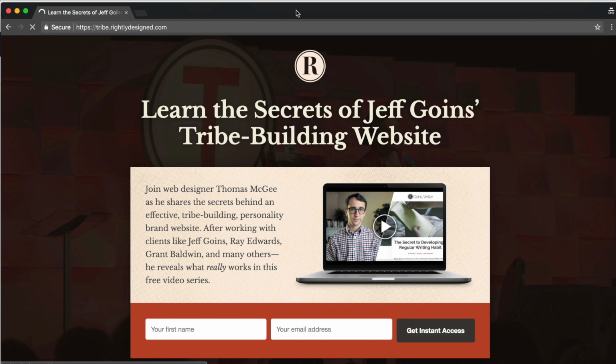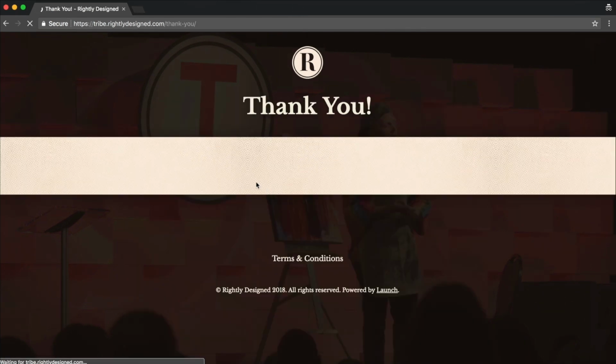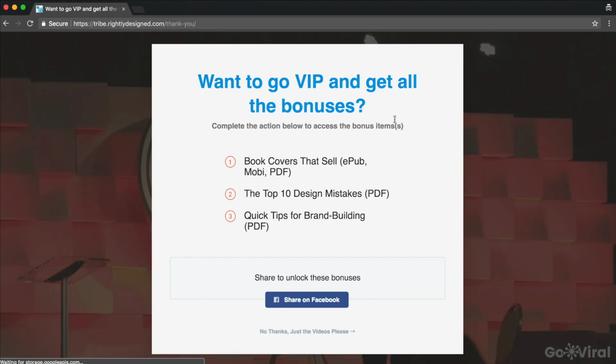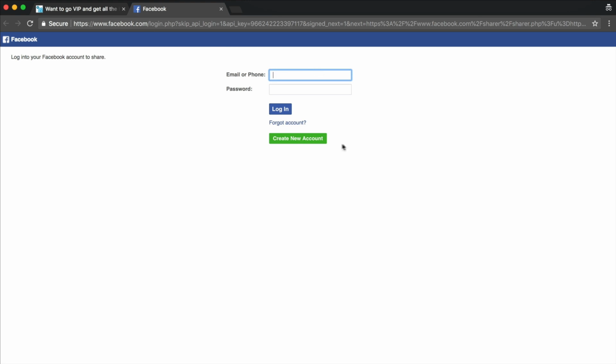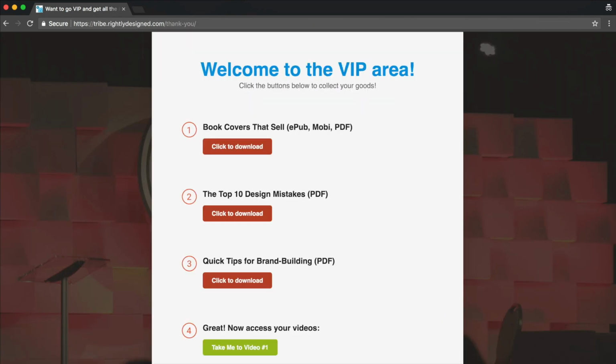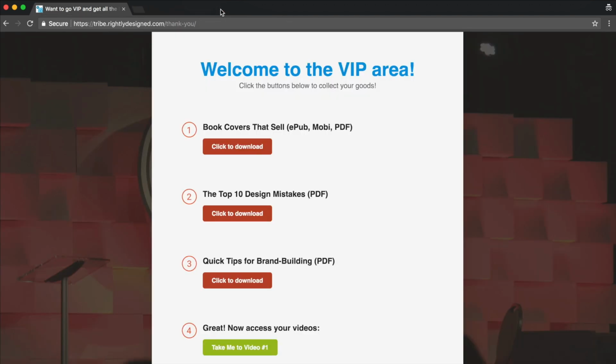If I jump on over to this and click get instant access, you'll see that I'm immediately redirected to this page that we just created. What somebody would see is you want to go VIP and get all the bonuses. So here's all the things that you get. Then somebody gets to share that on Facebook. I'm not going to go through the process of sharing it right here, but then somebody can share this to go immediately and download all of those ebooks.